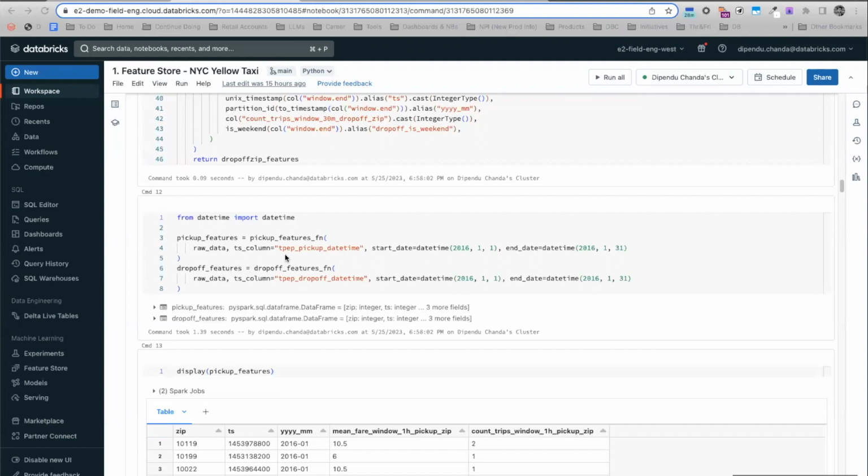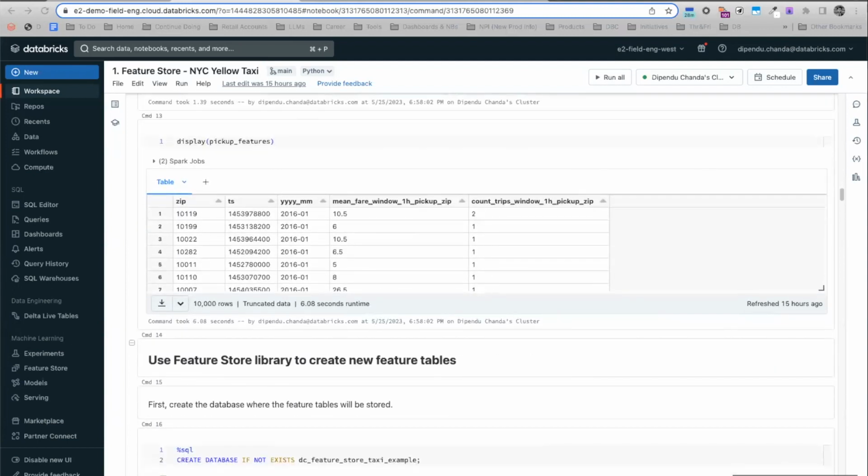Just by applying the feature function to my raw data, I'm computing the specific time frame, right? And this is how the data would look. You will have two cleaned zip columns, and then the TS, the timestamp. It also added other columns like year, month, and two main derived features, right? So you have the mean fare and the count of trips, all of that we'll calculate over here.